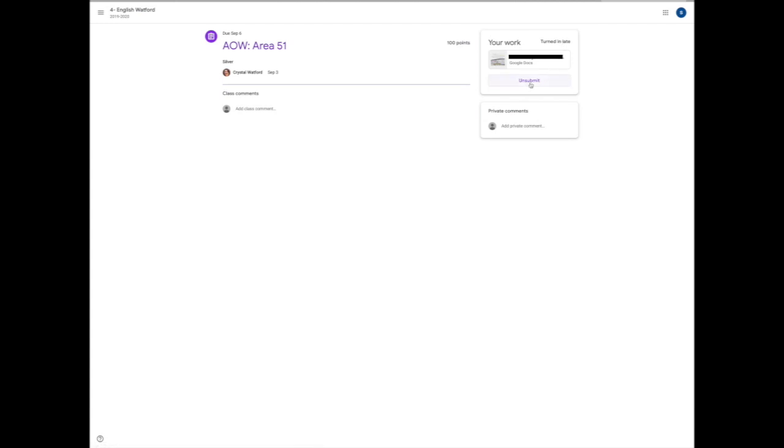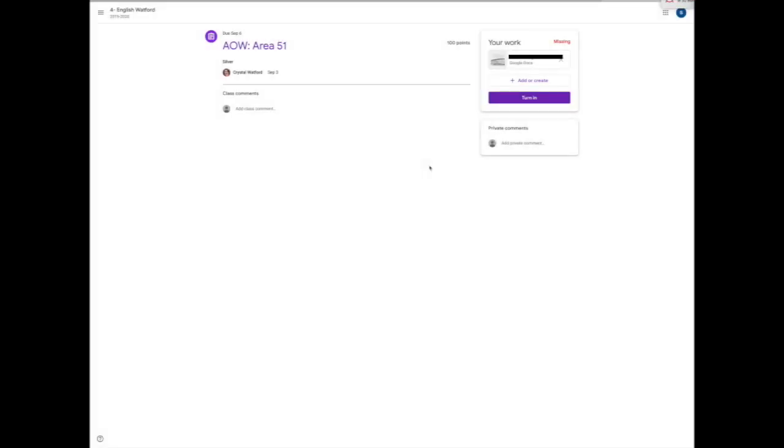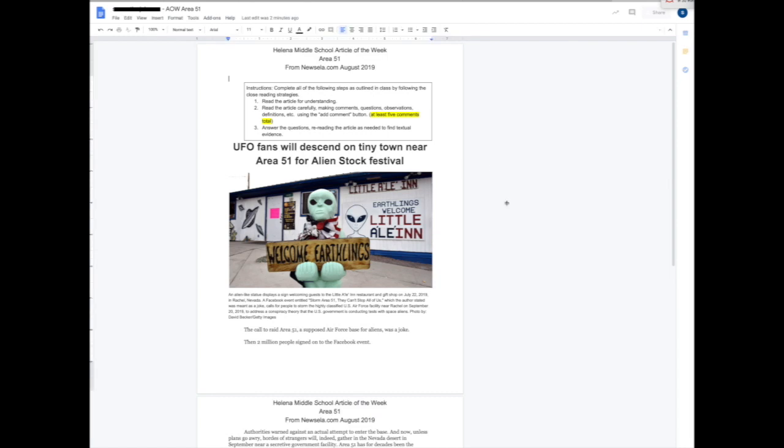Now, if I feel like I made a mistake or I need to make some corrections, especially if it's before the due date, then you can unsubmit it. That means that you can take it back and you can edit it, and then you can turn it in again. So you just click the Unsubmit button, and it will give you ownership back of the document. So that way you can go back in and you can make any changes that you want to make to it. So that's how you do the article of the week.